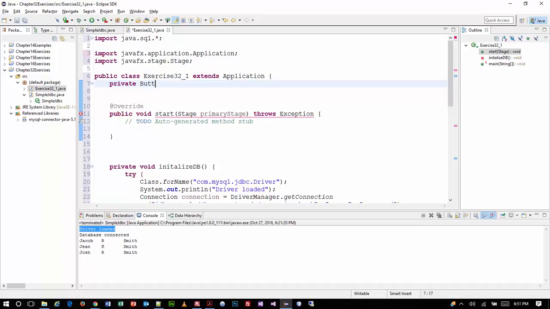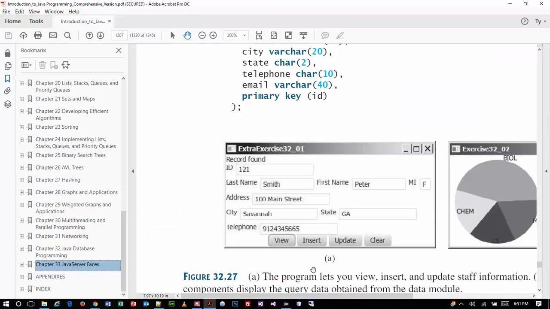So given the fact that this is repetitive, insert, update, and clear.